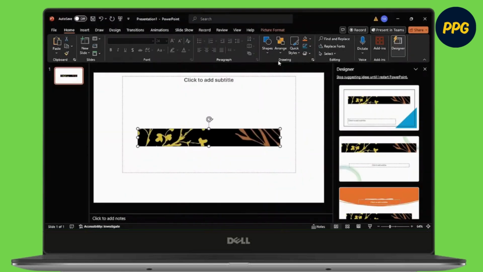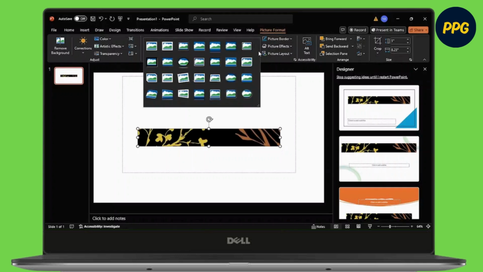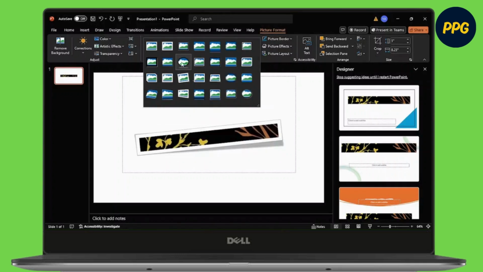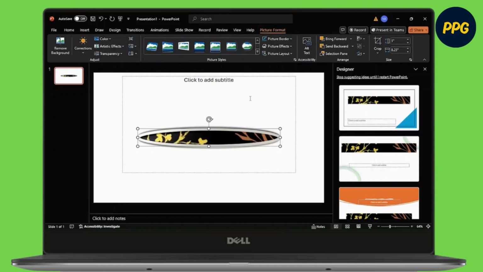After inserting your picture from your PC, here you have to go for your Format. Just go for your Picture Format. Once you are on your Picture Format, here you have to go and tap on this. Once you are here, you will find the different shapes. Just go and pick your desired shape here, like this. You can also find the circle shape. So that's it, that's how you can create your circle picture in your PowerPoint like this.